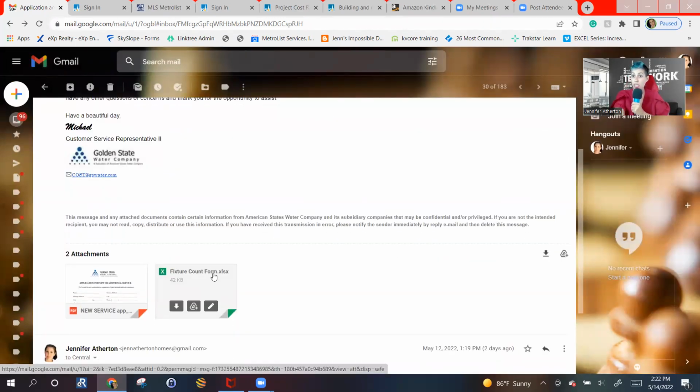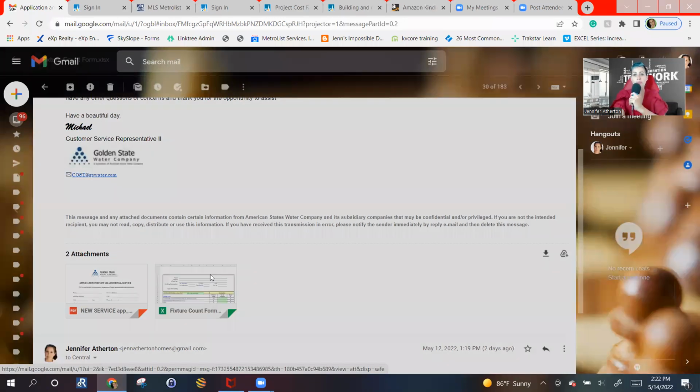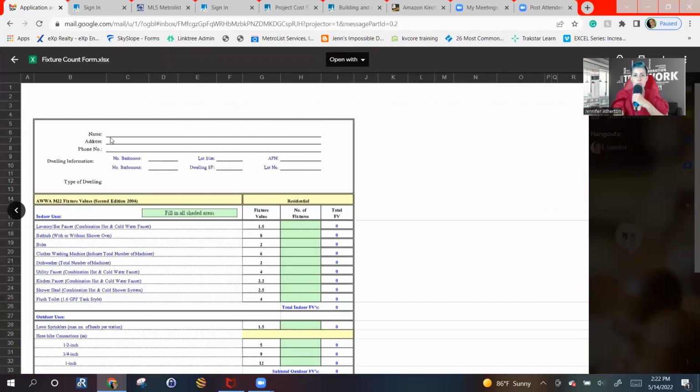Now they want to know how many fixtures you want on your property. So it's going to be your name, your address, your phone number, how many bedrooms, how many bathrooms, what's the lot size, what's the dwelling square footage, what's the APN number. Again, this is the assessor's parcel number. This is for tax records. I can pull this up on my thing, and a lot number, type of dwelling.